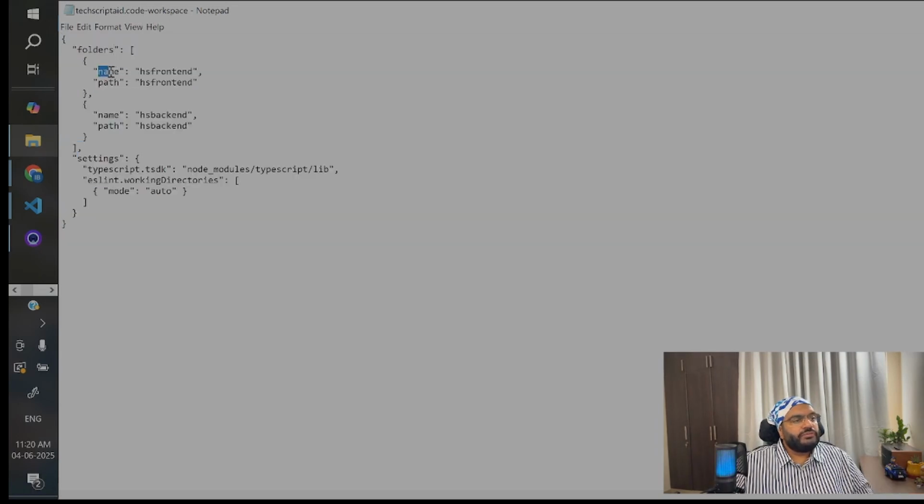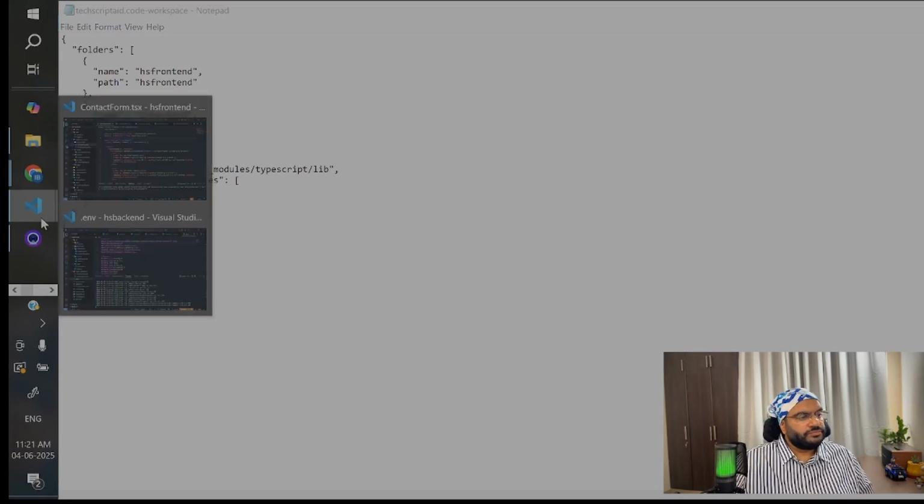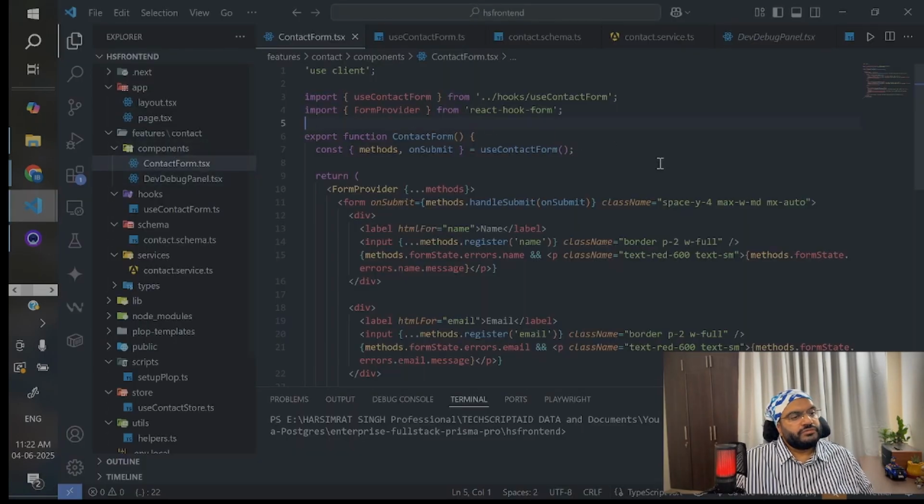I mean, the folder names here refer to your front end directory and the path, and same with the backend. So I suggest you keep both the front and backend directories in the same root directory. And this file also I'll push to GitHub, so that if anyone wants to use it, they can modify this also. Now coming on to front end, let me run this using yarn.